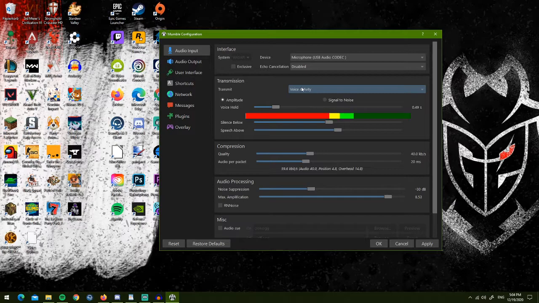So if you have voice activity, make sure you use amplitude. But if you use amplitude, you need to correctly set up how your mic is working, because it's different for every mic. If you have like a loud background noise, you need to change this voice below a little bit higher or a little bit lower if you have like less background noise. For me, these settings are like perfect. But if you want to make sure, just put push to talk, and you're gonna be fine.